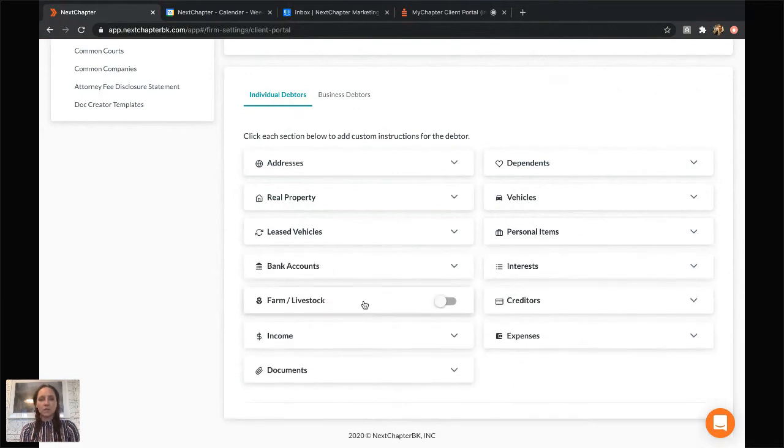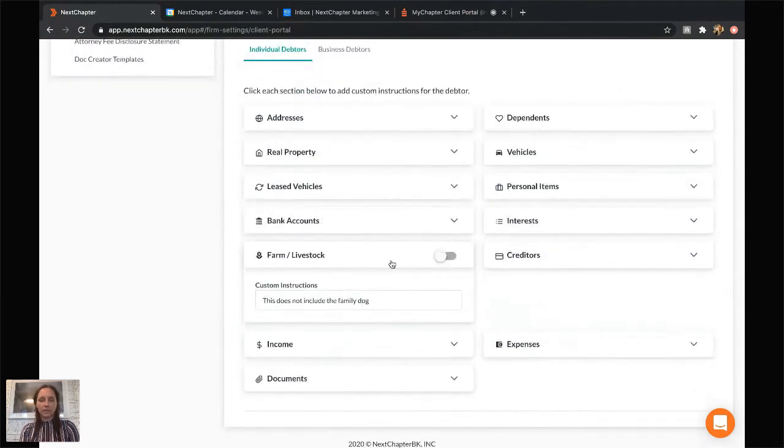You'll also see that under each section, there is another toggle option. I can either choose it on or off. Teal is on, gray is off. Within these sections, this allows you to basically hide that section from the debtor. So I'm coming to you from Columbus, Ohio, where farm and livestock is pretty big. But let's say you're in New York City or LA, where maybe there's not a lot of farm and livestock, so you don't really need it for your debtor. All I would do is just deselect it.